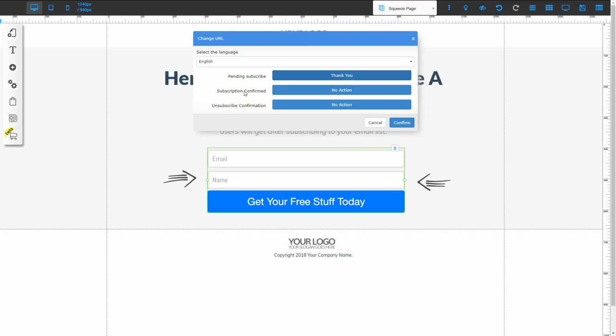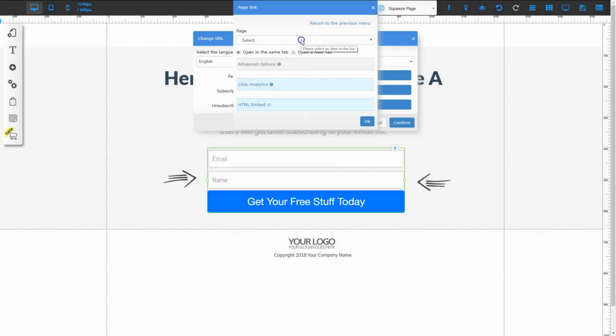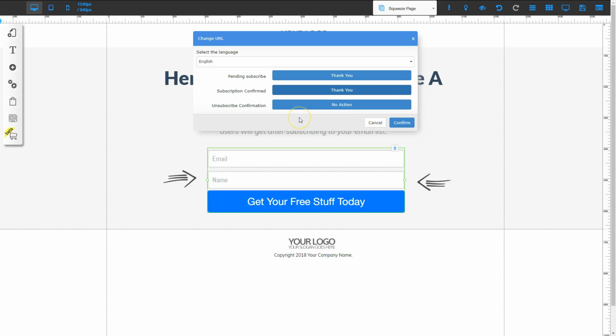This usually occurs either when you've got a single opt-in subscriber list, or they do confirm their email through clicking on the link that they get in their email to confirm it. So I want them to go to the same page, the thank you page. So I'm going to click no action, and I'm going to click select and send them to the thank you page, and OK.